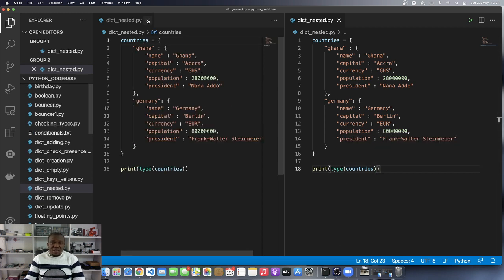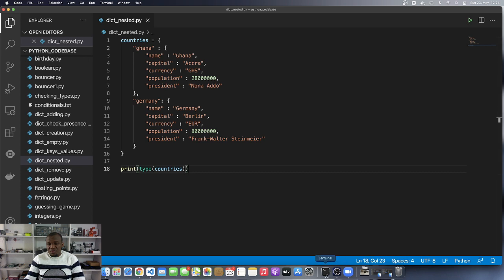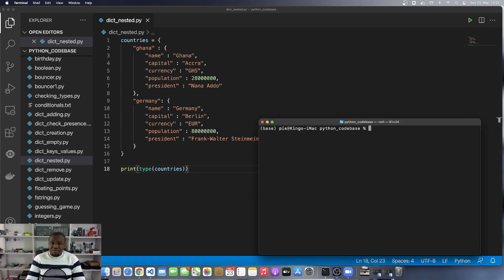I'm going to close these so that we have the entire screen to inspect it properly. And then I'll say python3, and I'm going to run dict_nested.py. And you can see that indeed, regardless of the nesting, it is still a dictionary.